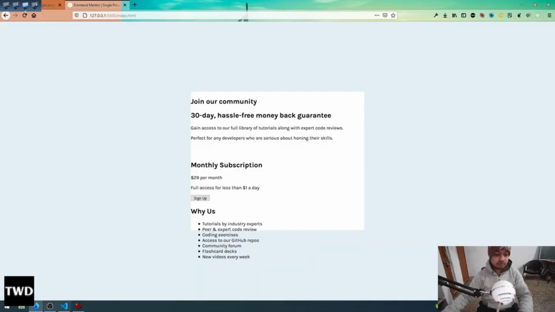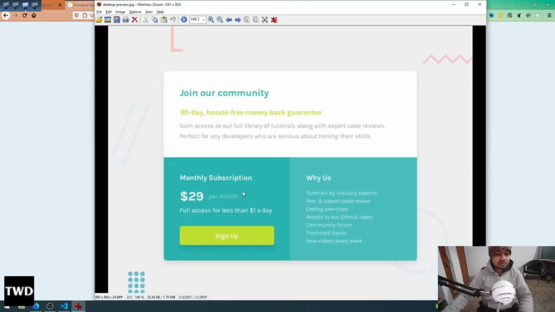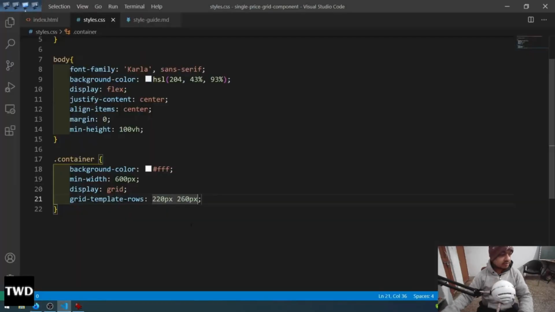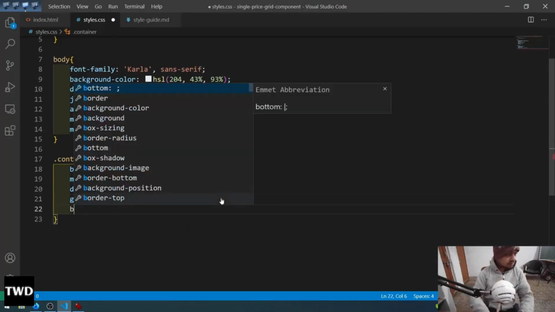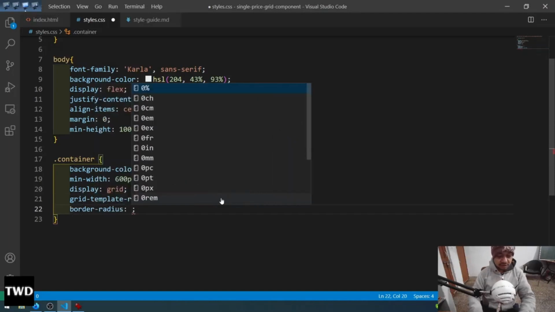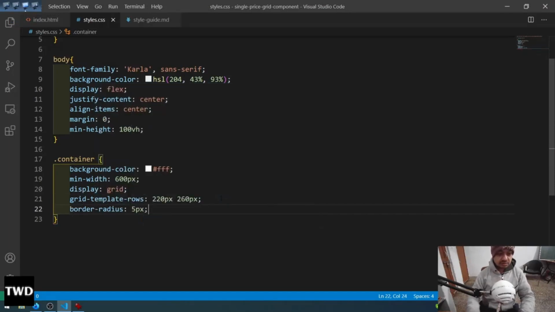Okay, this I will move soon here, so don't worry about that. So these two I want to make two parts. One is this part and the other one is this part. Okay, so that is done. Okay, and then border radius, there is some border radius also, so let us put there 5px.